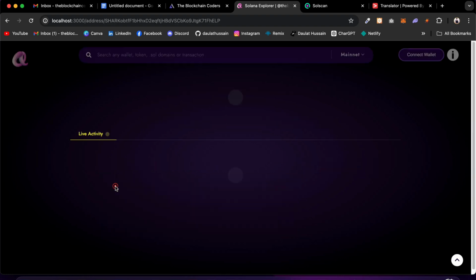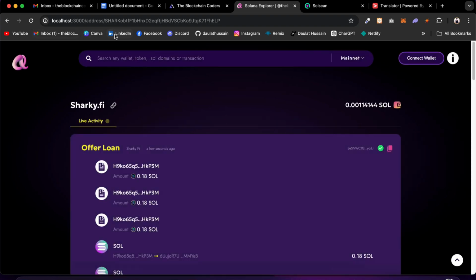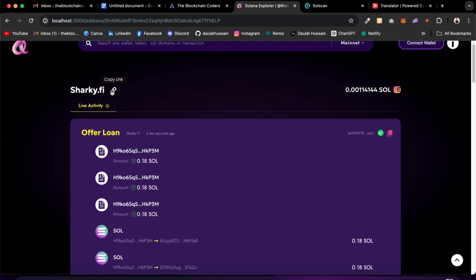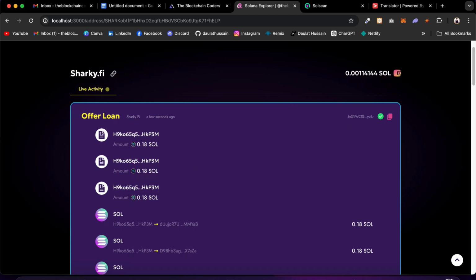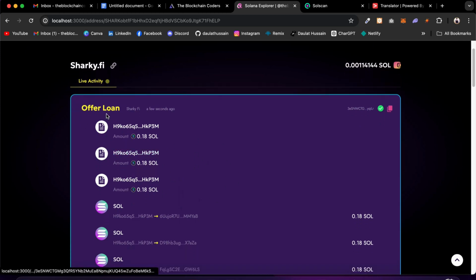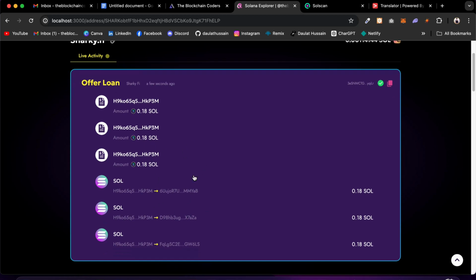If I click on this, it takes me to the address page, and there I can find all the details about this particular contract and all the transactions happening here. You can see the name, you can copy it, and you can see the balance this address holds at the moment. Here you will find all the contract interactions, the methods this contract has, and the transactions that took place. You can see the amount and the address.